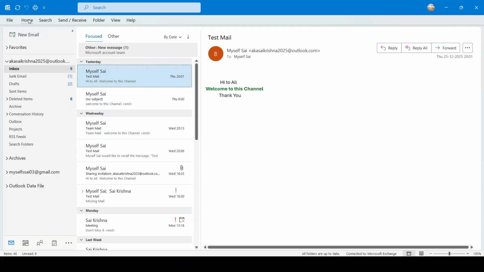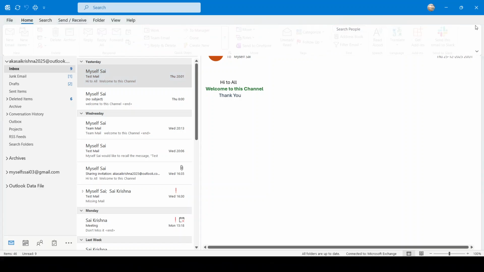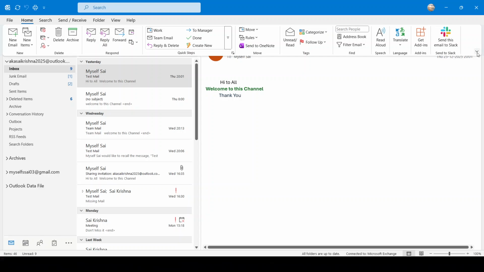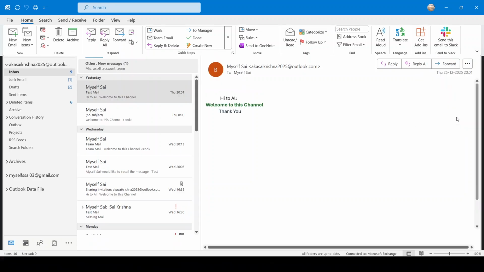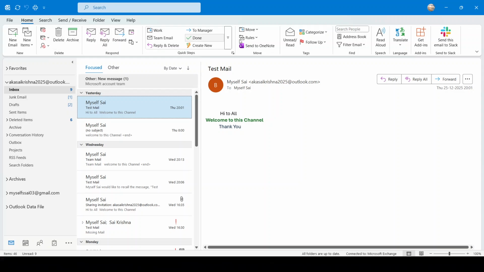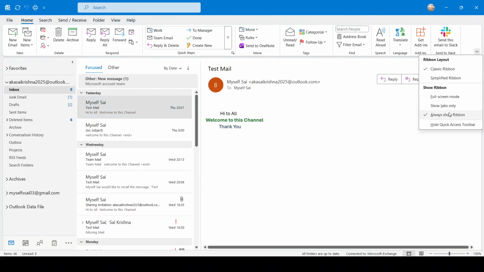Look toward the lower right corner of the ribbon area. You'll see a small arrow icon, sometimes pointing up or down. Click that arrow, then choose Always Show Ribbon or Show Tabs and Commands. Always Show Ribbon keeps everything visible. Show Tabs and Commands also expands the full set of buttons so you can see your tools without extra clicks.